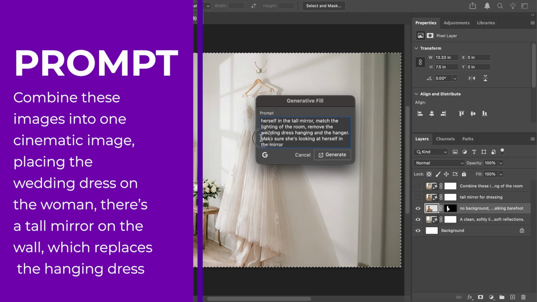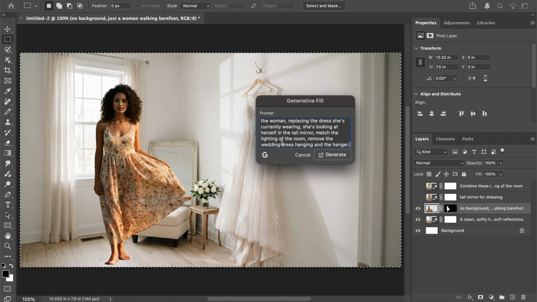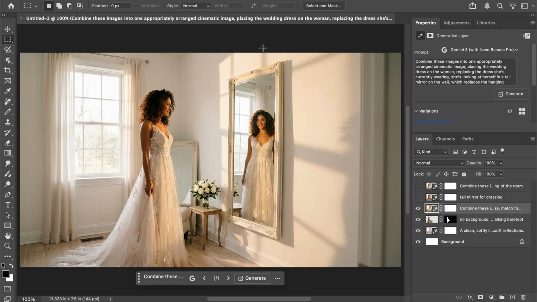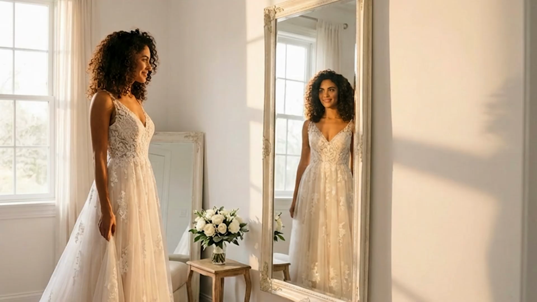If you want to do something similar, use this part of the prompt. Combine these images into one cinematic image. And don't forget to tell it to remove the object you're replacing. It blended everything, transferred the gown, and even updated the reflection all in one step. Look at how amazing the lighting looks.